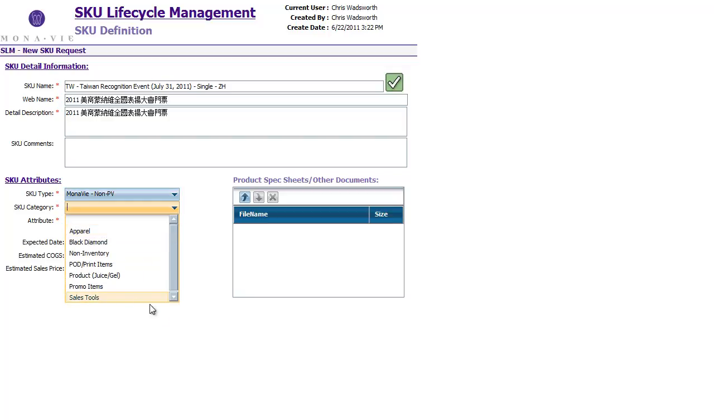Under SKU category, this is a sales tool, so we would specify here what that is. And then finally, if this ticket is not going to be shipped or purchased through the VO or the virtual office, then we would simply specify virtual as the ticket type.